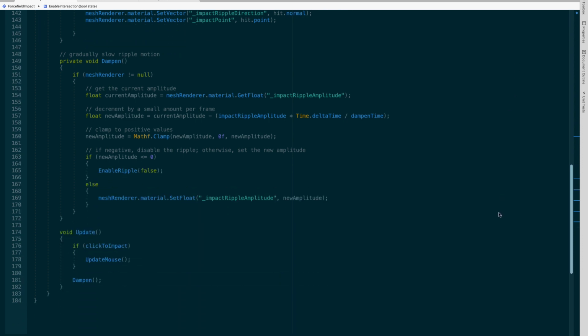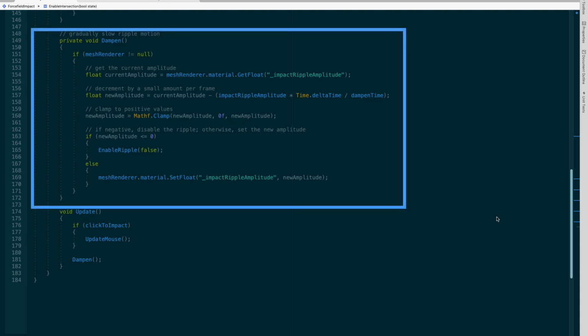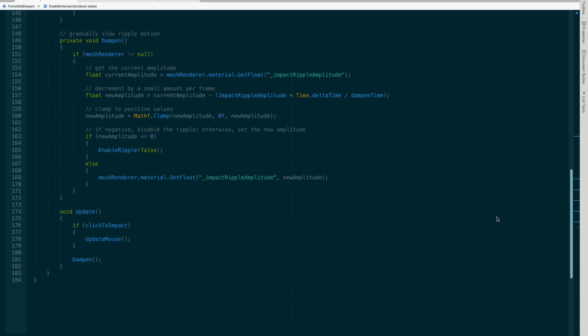Then we can use the dampen method to make the displacement settle down. Dampen runs every frame, gradually reducing the amplitude. If something triggers the vertex displacement, the resulting wave-like motion will come to a rest by itself.